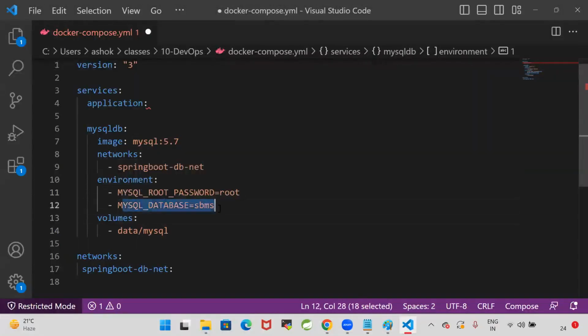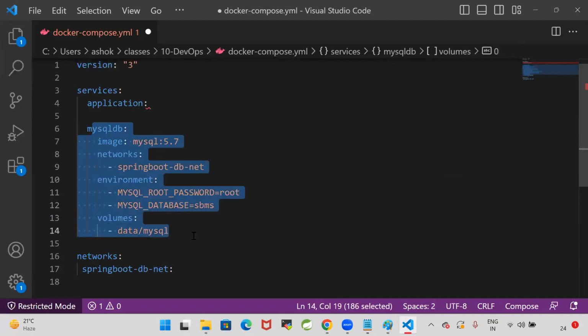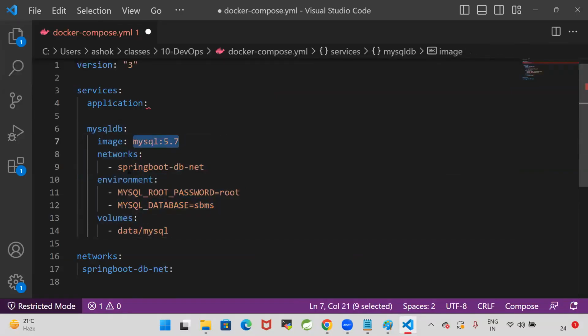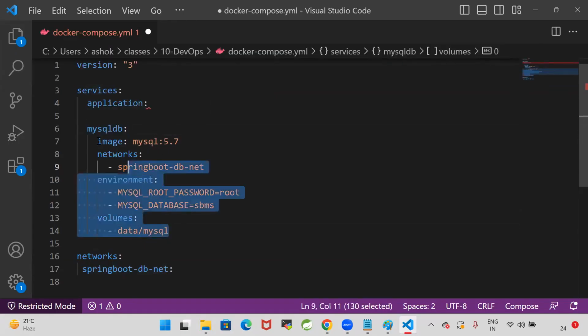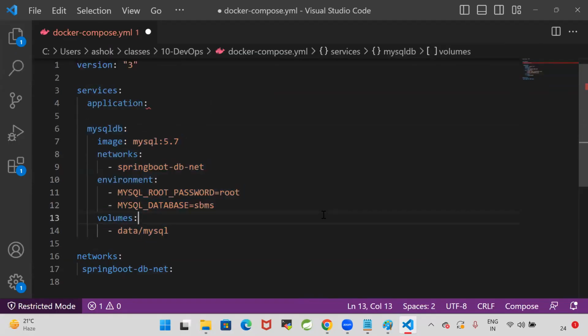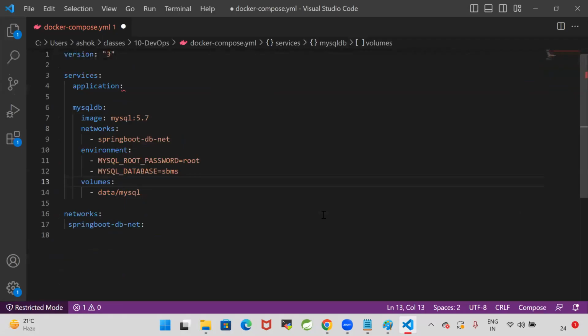So I'm telling Docker Compose, you create the MySQL database using this image under this network. Set the password like this. Set the database name like this. Store the data into this location. Give the container name like this. Are you able to understand how we are configuring the database container in the Docker Compose?